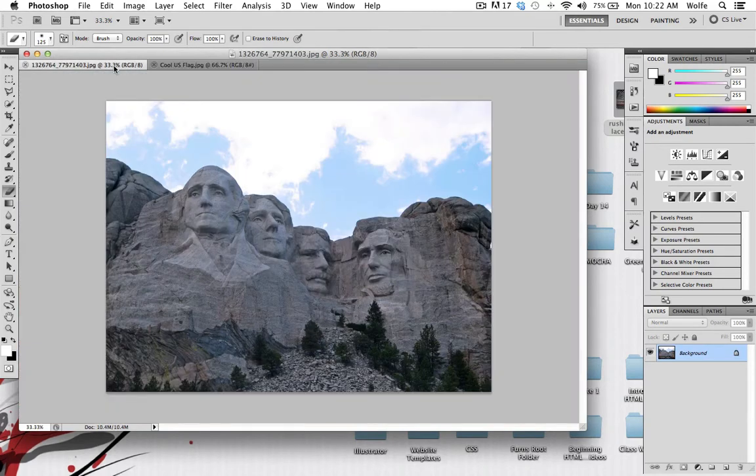Okay. First thing we need to do is get rid of this sky background. If you wanted to get rid of all this, and by all means have fun tracing that out, go right ahead. But for today, I'm just going to use the quick selection tool with a brush about this big, and I'm just going to start clicking on this sky, and there we go.